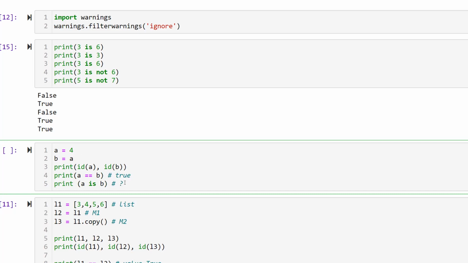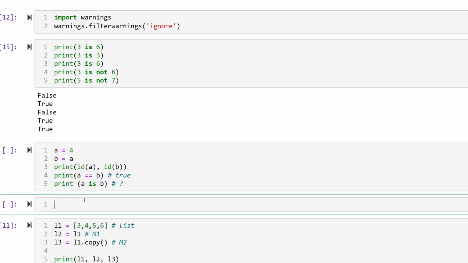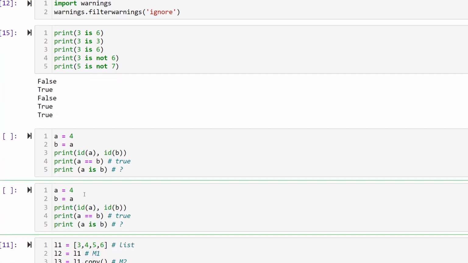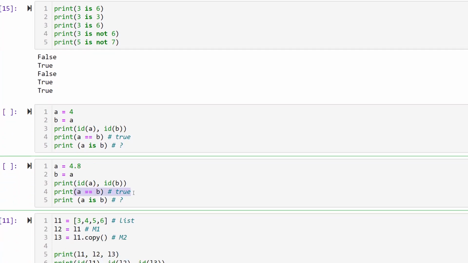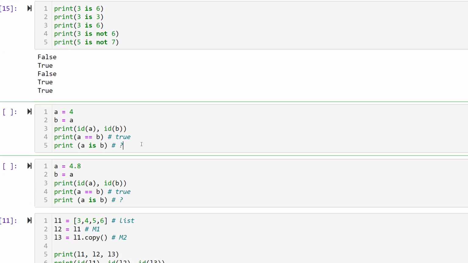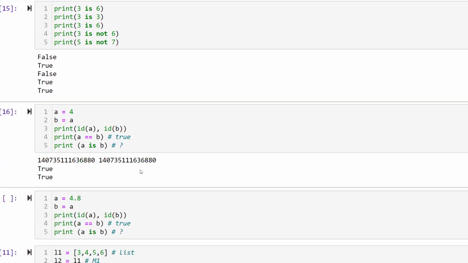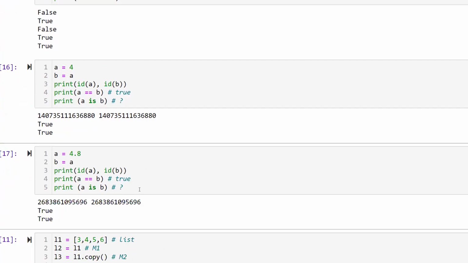I want an answer from you. You can put it in the comment box. What did you get? And then we can maybe discuss if required. I have another question for you. This is 4.8. Now, what are you expecting in this? Of course, I'm expecting this to be true as usual, but what about this? Do you want to see the answer? I can show you, but you have to find out the reason behind it, that I'm leaving up to you.